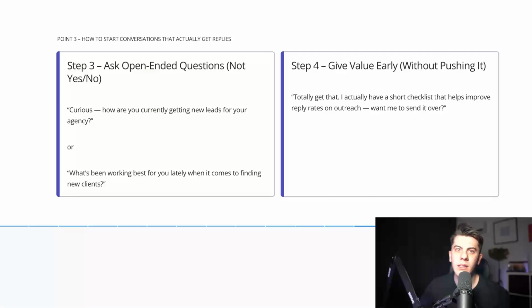Step four here is give value early without pushing it. Once the conversation's flowing, your job is to give, not grab. This is applicable to a lot of things. If they mention a pain point, like, yeah, we rely on referrals or our outreach doesn't get replies, that's your moment. Say something like, totally get that. I actually have a short checklist that helps improve reply rates on outreach. Want me to send it over? No pressure, no pitch, just help. And what's beautiful is they'll usually say yes. When they do, you've just turned a cold prospect into a warm one because now you've given before you've asked.